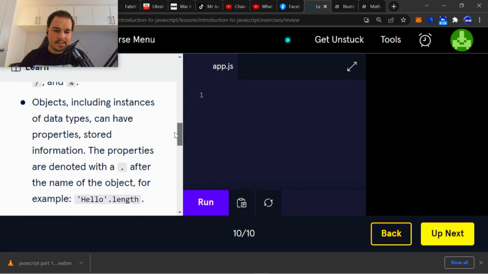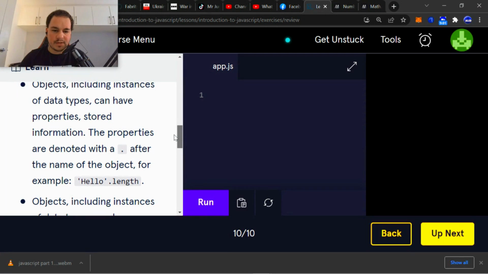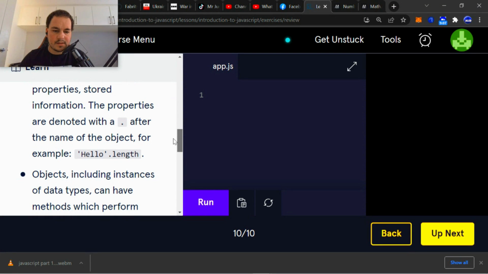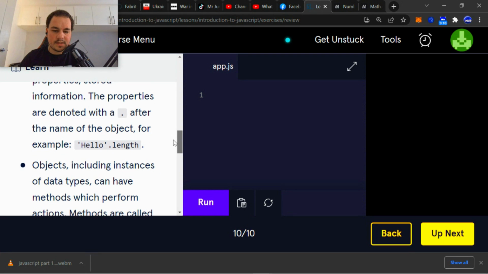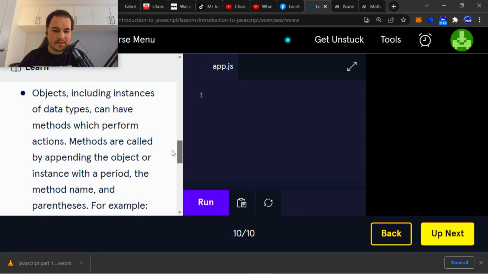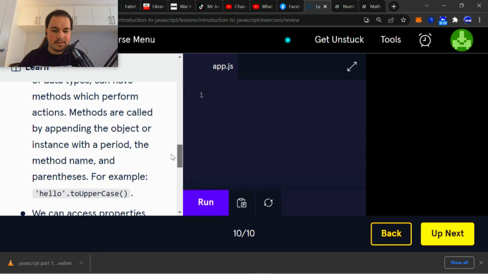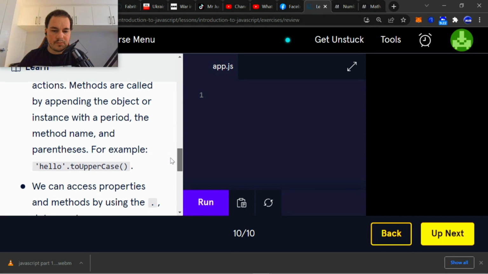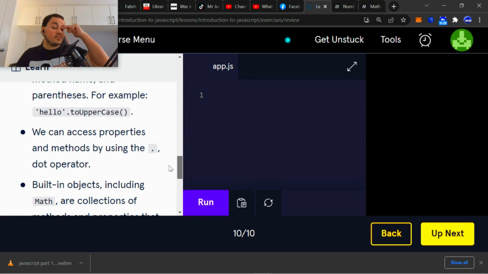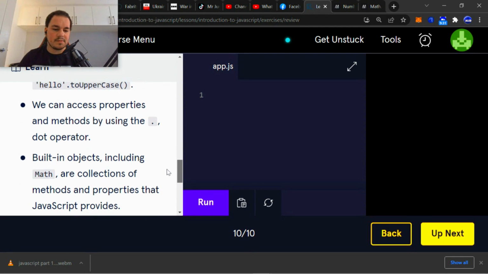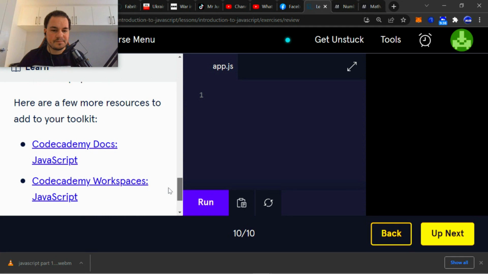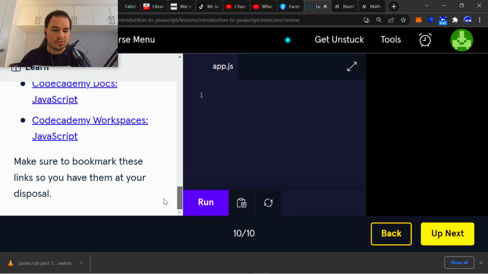Objects, including instances of data types, can have properties, which store information. The properties are denoted with a dot after the name of the object, for example, hello.length. Objects, including instances of data types, can also have methods, which perform actions. Methods are called by appending the object or instance with a period, the method name, and parentheses, for example, hello.toUpperCase(). We can access properties and methods by using the dot operator. Built-in objects, including Math, are collections of methods and properties that JavaScript provides. So here are a few more resources to add to your toolkit.